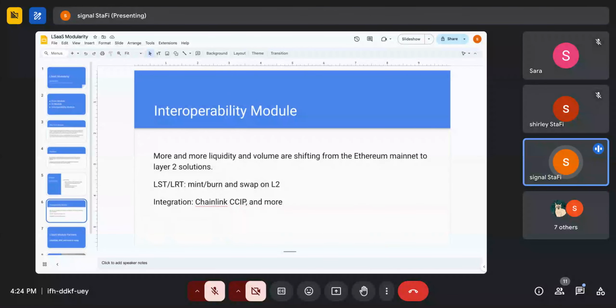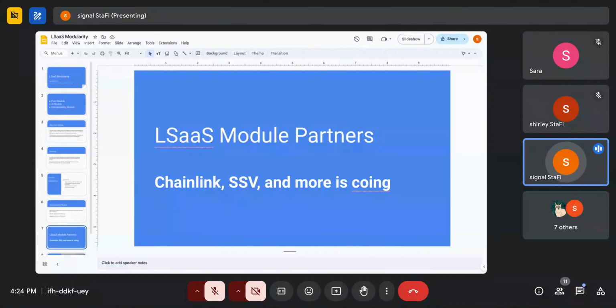This module will integrate several third-party solutions. With Chainlink, CCIP has already been confirmed, and we are working on more partnerships. And speaking of partnerships, LSaaS has already collaborated with Chainlink and the SSV network, and more partnerships will be announced soon.